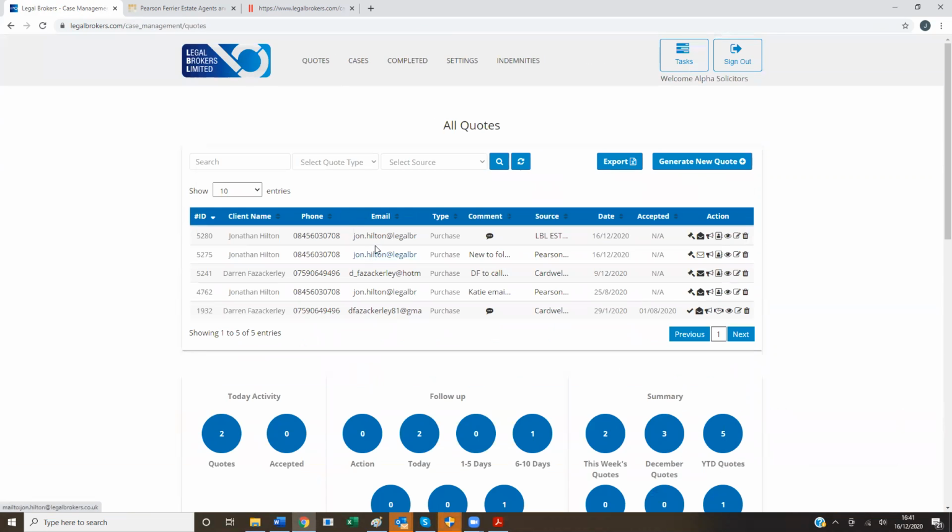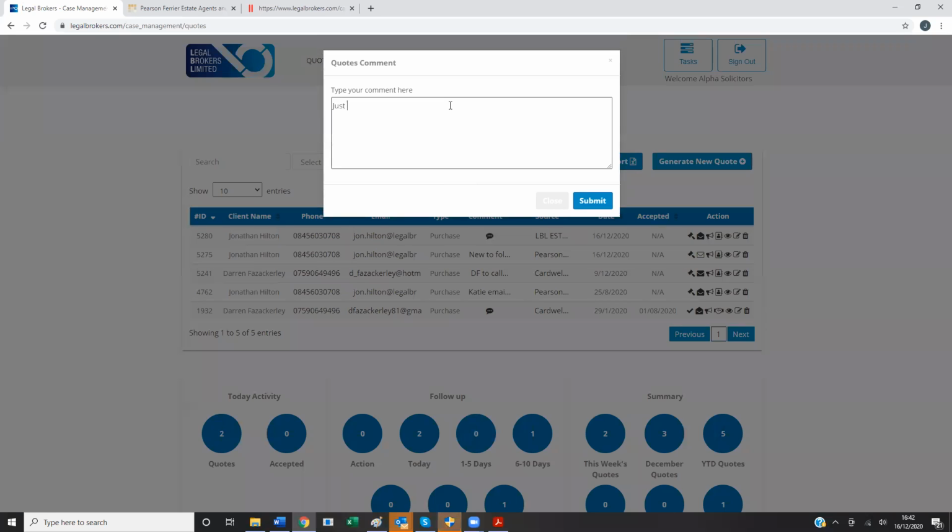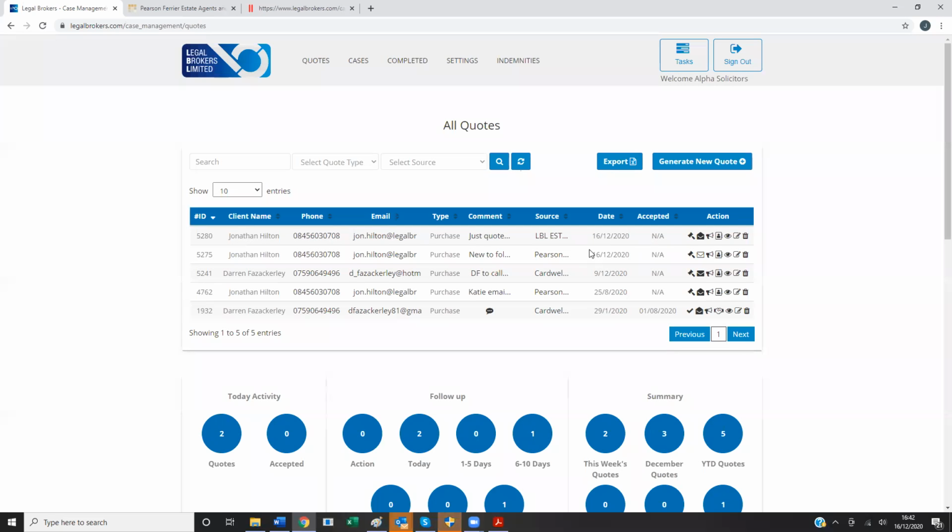Head back to quotes. This is the quote that we just did: client name, email address, telephone number, purchase transaction. Your team can put any comments in here and use it as a notice board. And as I say, it will list who the introducers are that you're running the quotes through.